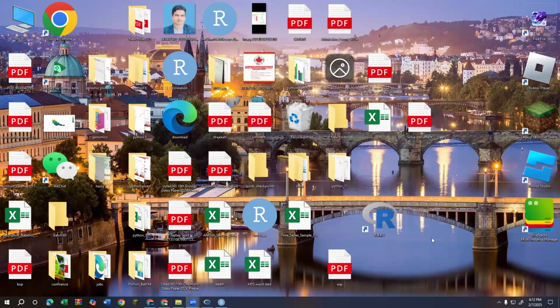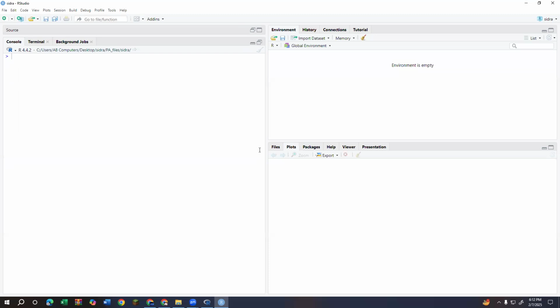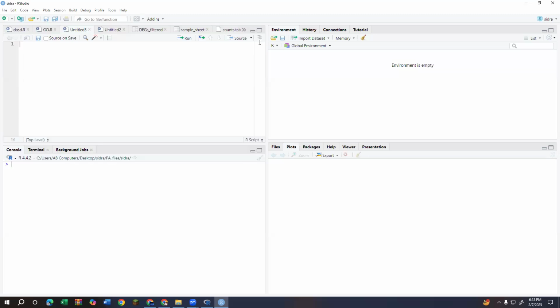There is a message from Peter. I have 3. Okay. If you have 3 screens like this, just click on this maximize button. You will get 4 screens. Here is the maximize button. Click on this button. It will show you 3 screens. Again click on this button. It will show you 4 screens.